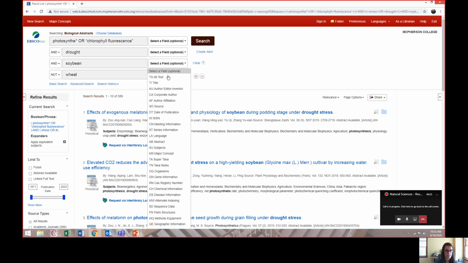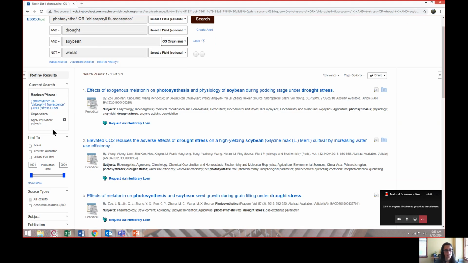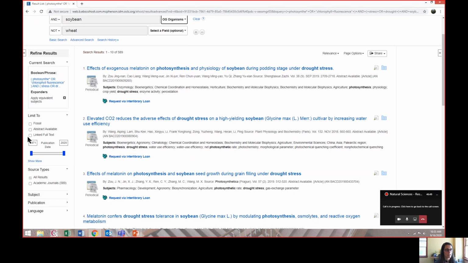So soybean is an organism, and in fact, one of the fields is organism. So the metadata that's included for a particular article will specify these are the main organisms that this particular work is about. And so let's go ahead and only look for articles where it has an organism of soybean listed. And then again, I want more recent literature right now at least. And so I can come over here to the refine results section, and there's a way to limit by publication date. So from here, I can go ahead and select 2010. And then I'm only going to get those last 10 years.